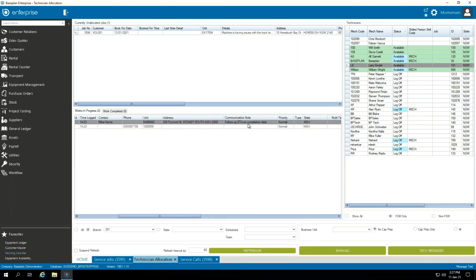So follow up ETA on completion date. So we can actually have those notes populating for other people to see in the system, as you can see, as an example. We might be displaying these notes in a dashboard as well, and maybe you might have a report built off of it, but that's really going to evolve over time as it spreads out into other areas in the system like rental.